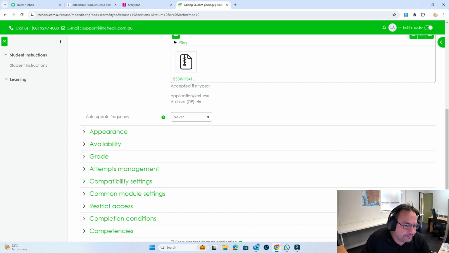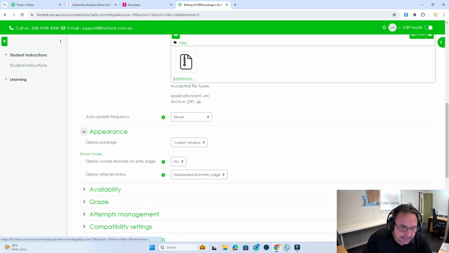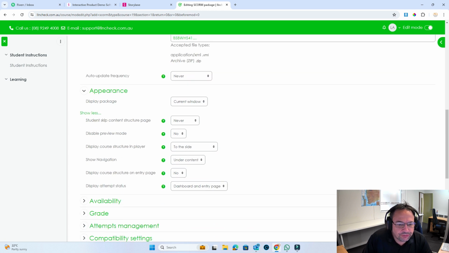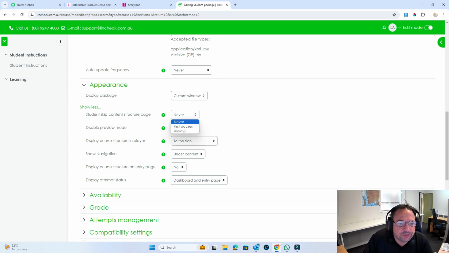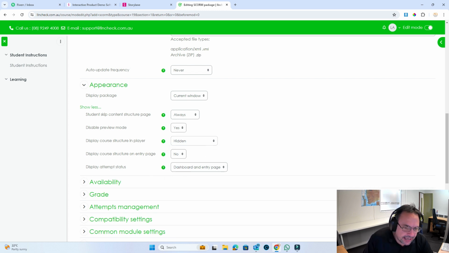And so we got the SCORM file in there, and under appearance, we want to change some of these settings. So we want to make sure we go always skip, and the point of all these settings now is to clean up the page, to make it look neater and cleaner. So yes, we want to disable preview mode, again, to make it neater and cleaner. We always want to hide the course structure, again, to make it cleaner and neater, and leave that on no, and no on that. So all of these settings were to make it look clean and neat.